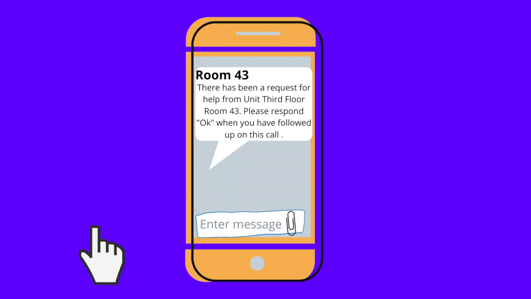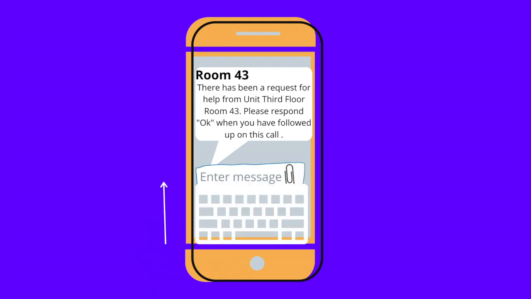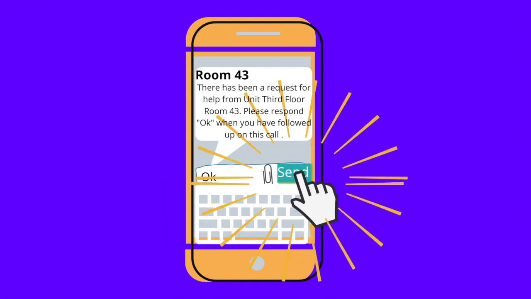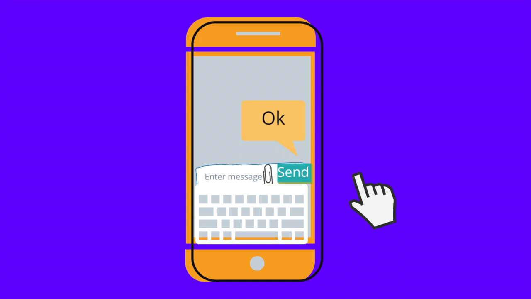There has been a request for help from Unit 3rd Floor, Room 43. Please respond OK when you have followed up on this call. At the bottom of the screen, tap the white bar that says Enter Message. It will open the keyboard. Type in OK and press Send to tell the chatbot the call has been responded to.